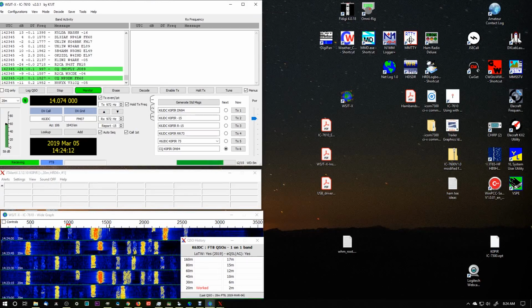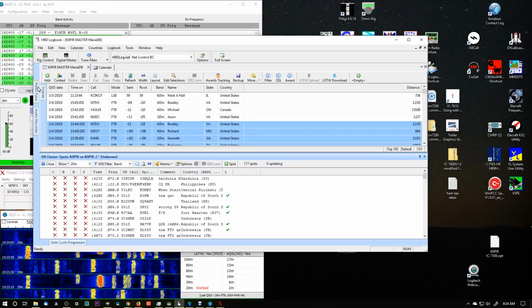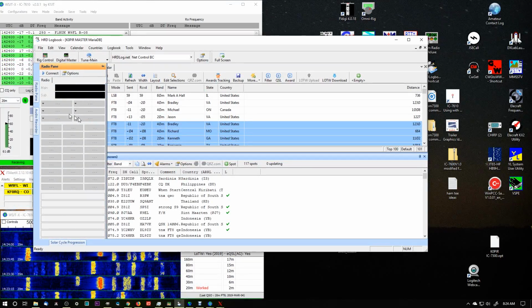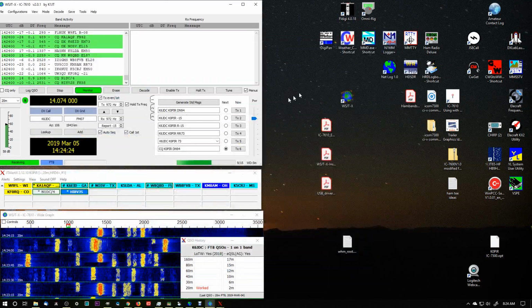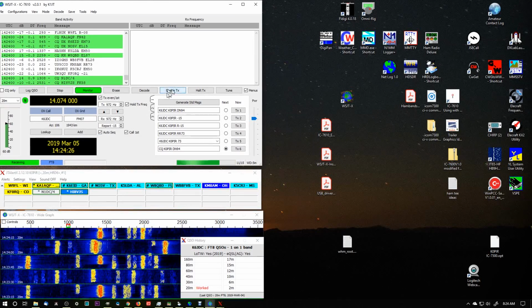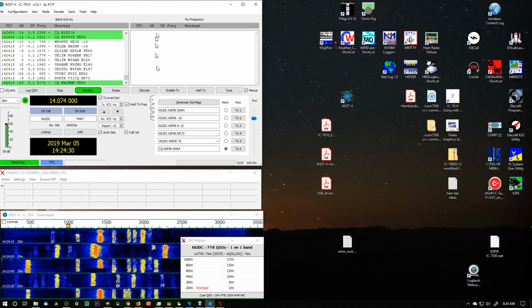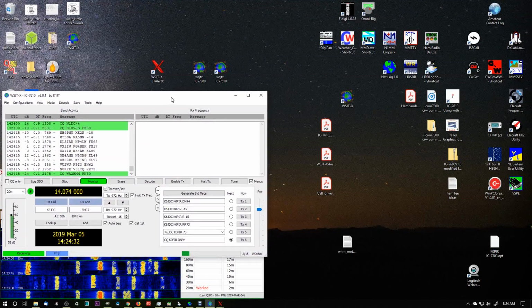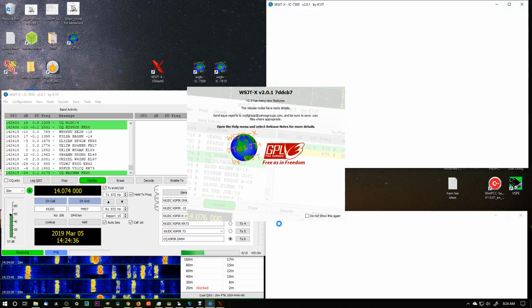I have JT Alert set to log into HRD logbook. I don't have the radio connected with HRD logbook. That's important. You don't want to have HRD rig control connected or you'll mess things up. Okay, so the 7610 is ready to go. Let's go over and start the 7300.